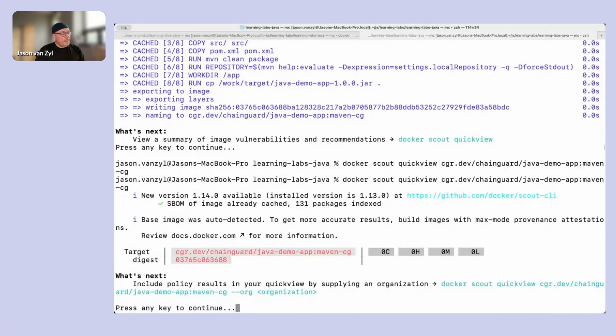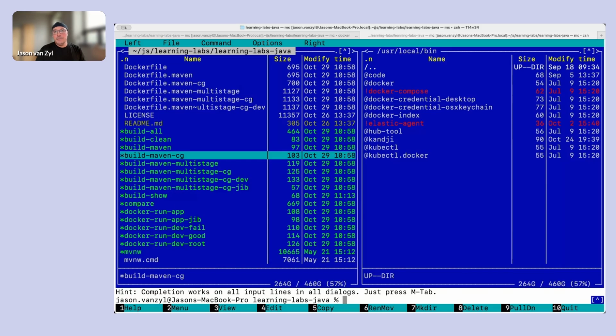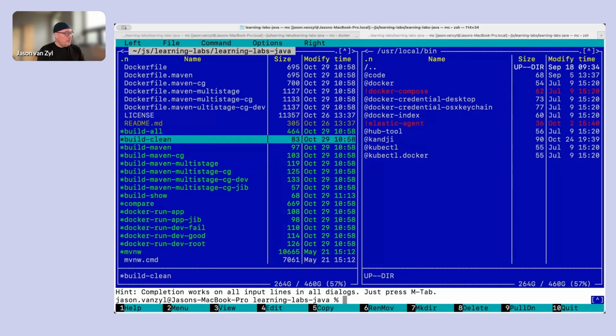And we'll see, and this is fairly par for the course, that the Maven image that we've used from Chainguard has 0 CVEs. All right, so in more common practices, it's generally not advisable to have the build tool be in the image that you are going to be building.